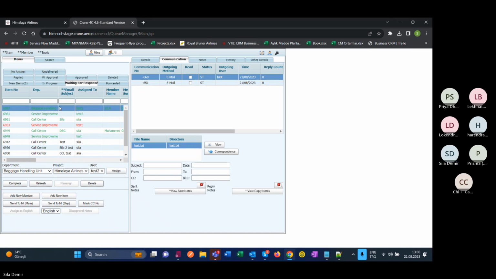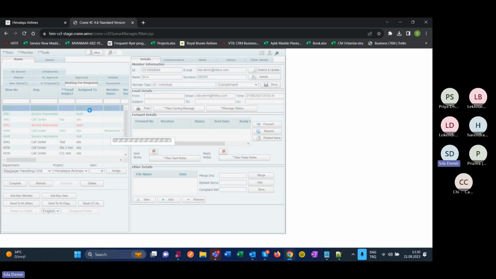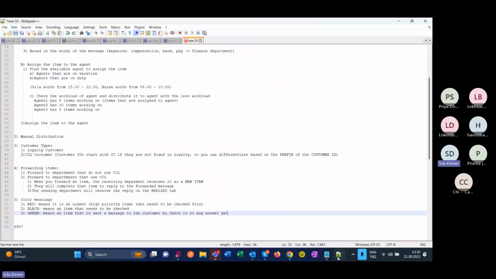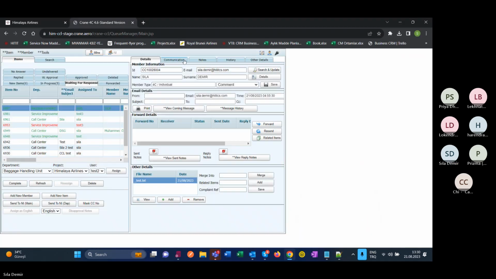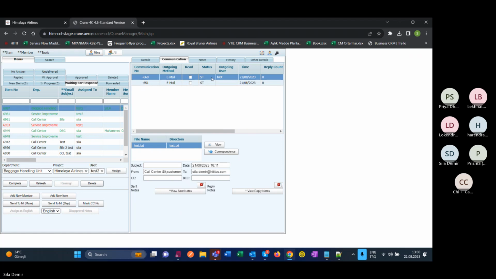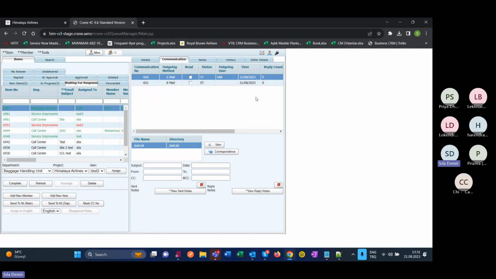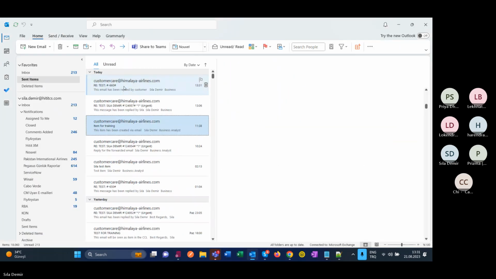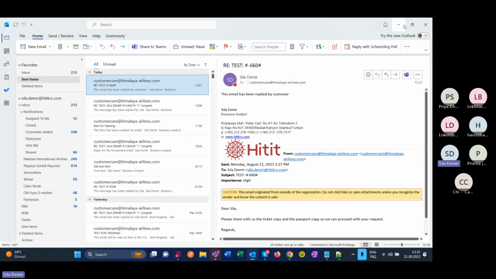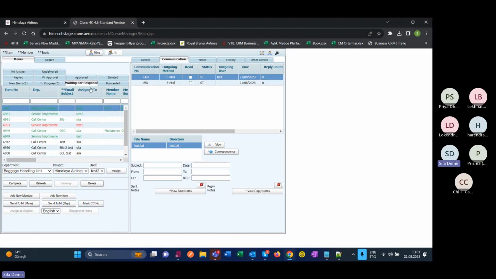And so let me refresh the tab again. What is our item number? It ends with 7. And we need to wait for 2 or 3 minutes to receive this email sent by the customer. We sent our email and it will come to our system and we will see this email as an item in the reply tab.